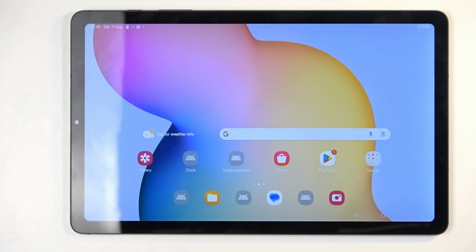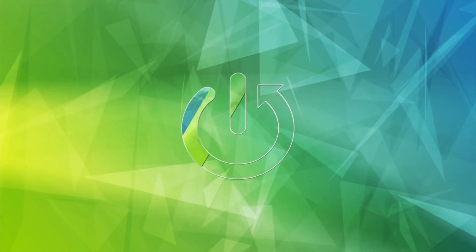Welcome. In front of me is a Samsung Galaxy Tab S6 Lite, and today I'll show you how you can enable your Do Not Disturb mode.